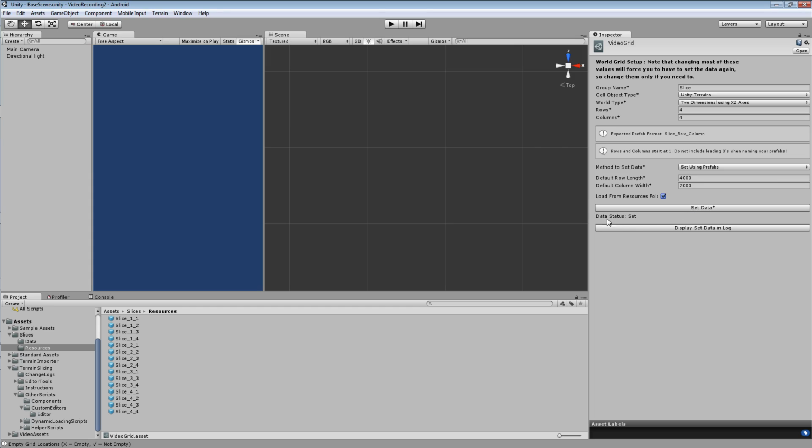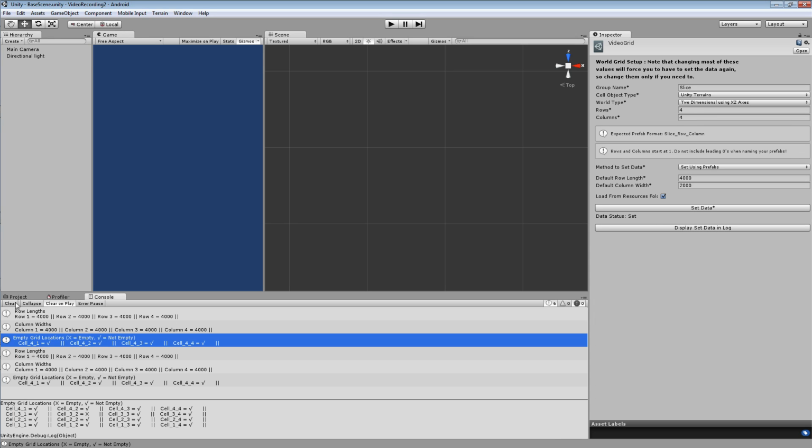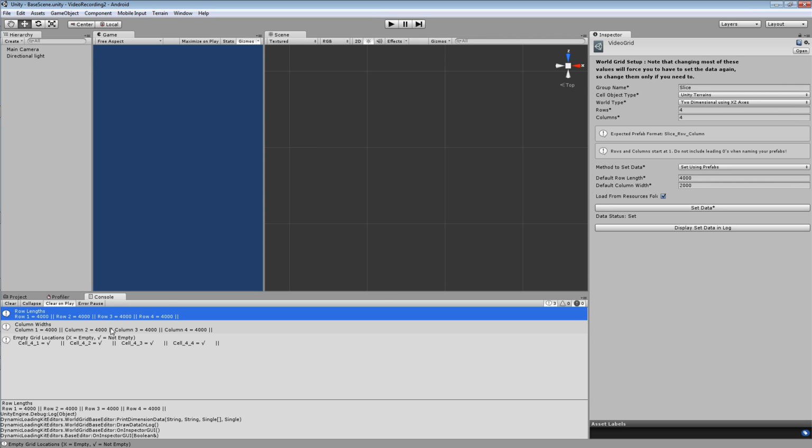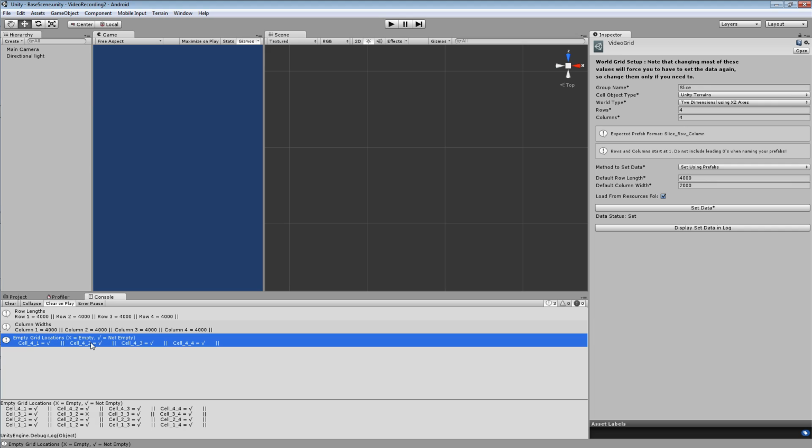and if it's successful, you'll see data status set, and you can see this new button here, display set data in log, and that'll display the data so you can confirm whether it was set correctly. In our case, we can see that every row has a value of 4000, every column has a value of 4000, and every cell is not empty except for cell 3-2, which is empty, which is indicated by the X.